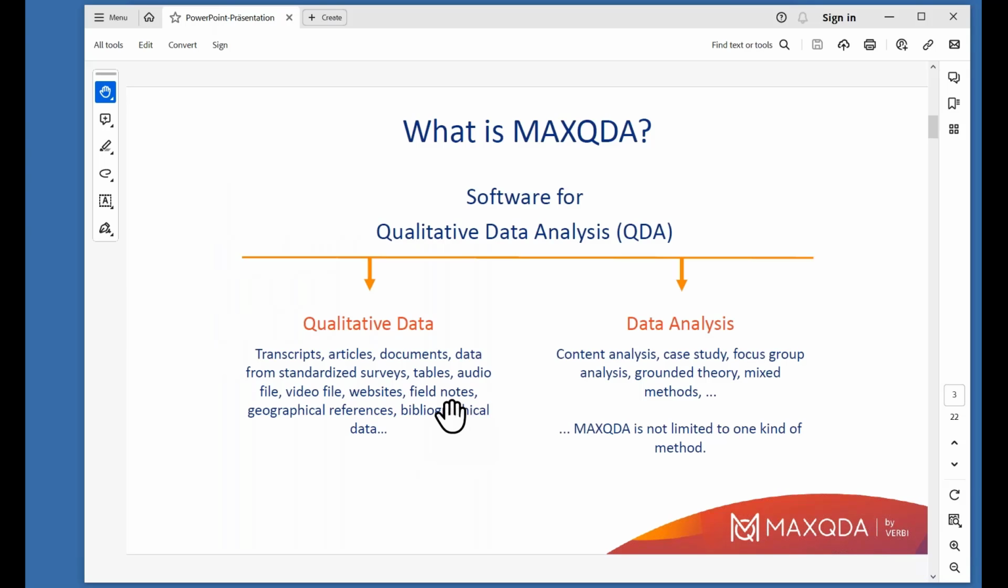So what is qualitative data analysis? MAXQDA, Max Qualitative Data Analysis. Well, on the left, we've got a brief summary of qualitative data: texts, transcripts, documents, survey data, tables, audio, video, websites, field notes, all sorts of things make up qualitative data. Anything that isn't purely statistics, essentially, is qualitative.